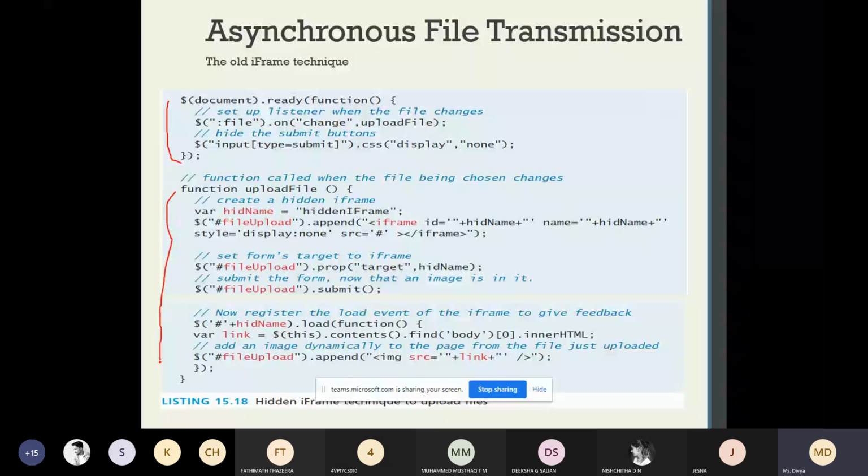Here we have created an upload file function. The function is called when the chosen file changes, that is, when you are trying to upload a file or change an already uploaded file. What is inside this function? We have different variables. And what is this dollar file upload? It is nothing but this ID.